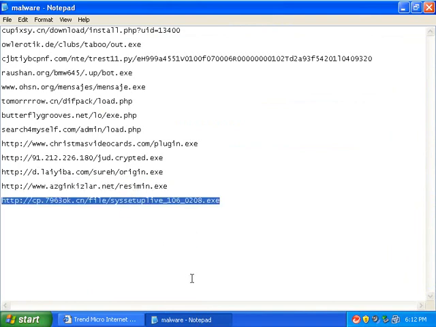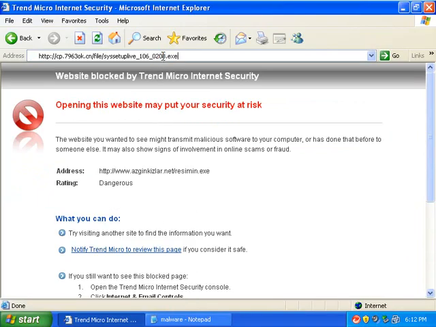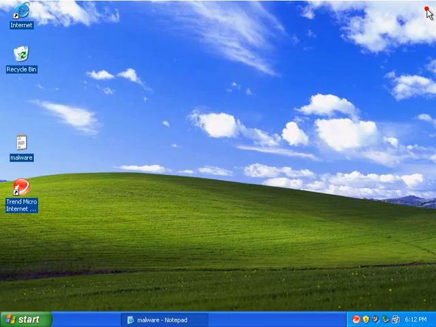And this last one here, it gets it. So quite nice performance from Trend. I haven't seen anything like that before from their internet security package. It has good features and everything. So I'm going to give it a good A rating.